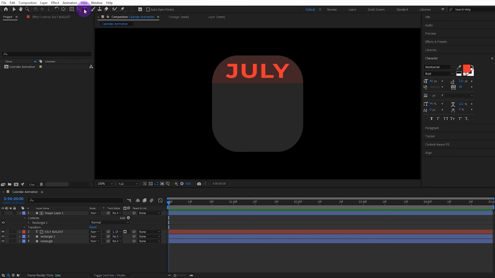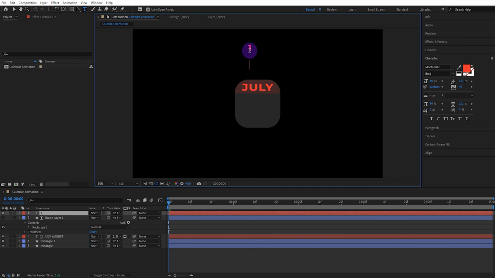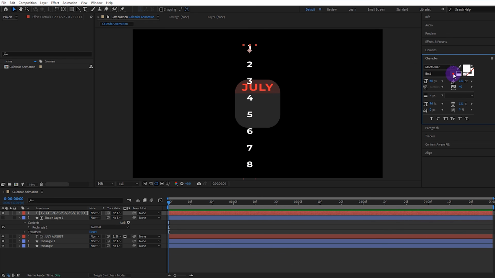Then, select the text tool and write the numbers of the months one below the other, from 1 to 31, and again with 1 at the end. Change the color to white. Let's also set the font to semi-bold. Increase its size a little, for example, 100.